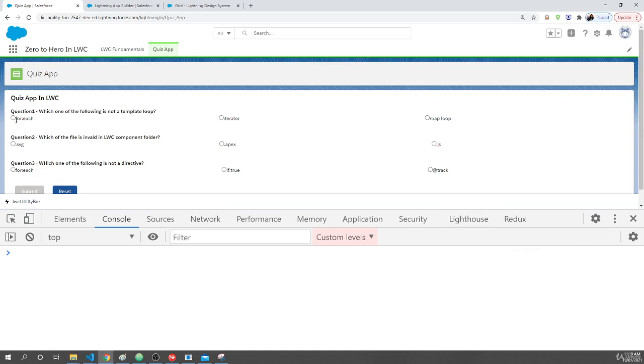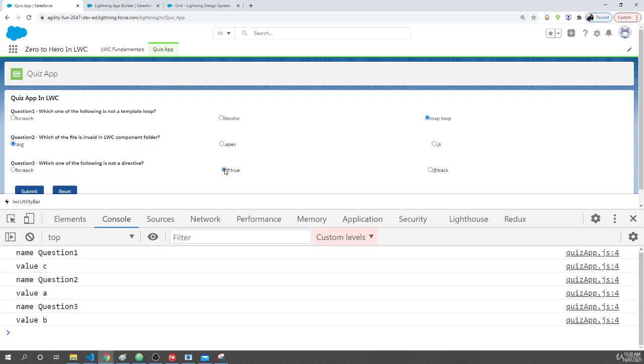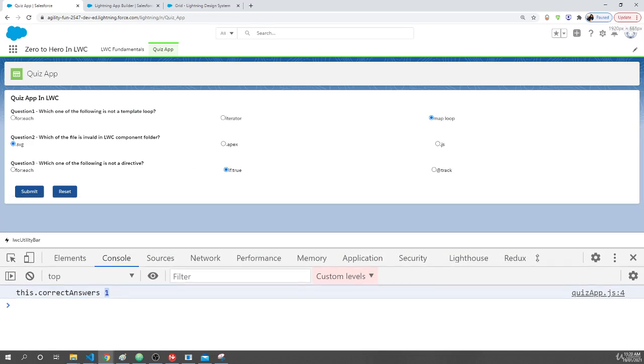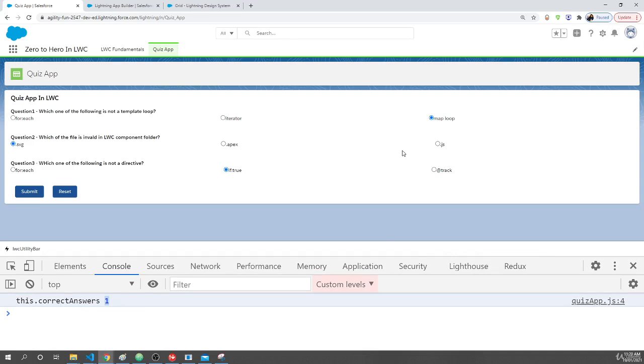and now I start answering the question, which one of the following is not a template loop. I'll say map loop, and for the second, intentionally I'll choose some wrong answer, and for the third one also I'll choose some option. Clear the console and hit submit, and it immediately tells me the correct answer length is 1. So you have only one answer correct, and if we see, only the first question has the correct answer, the rest both are incorrect, so the length is coming correctly. Now on submit, we want to show a message to the user about how many he has answered correctly. So let's go and do that.